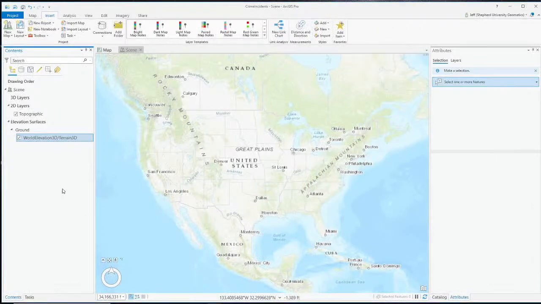All right, so we're going to get rid of the default elevation surface, which is part of our scene here, and then proceed. So here it is, this elevation surface that is here. We're going to delete that, remove that.